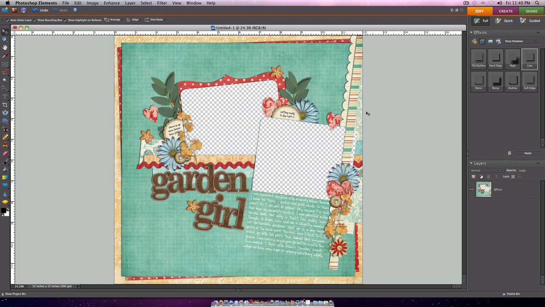Today for Simple Tip Saturday, I wanted to show you a quick way to use two photos that are overlapping on a quick page and make that work really well with just a few simple steps. So let's get started.